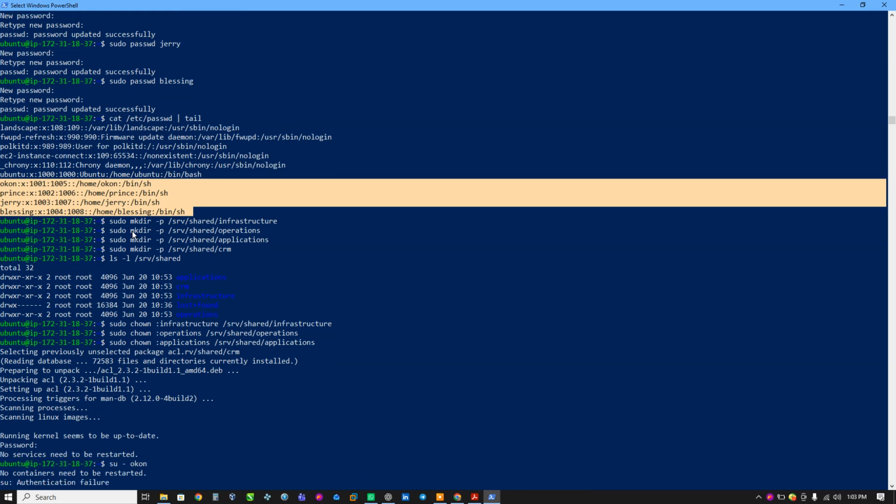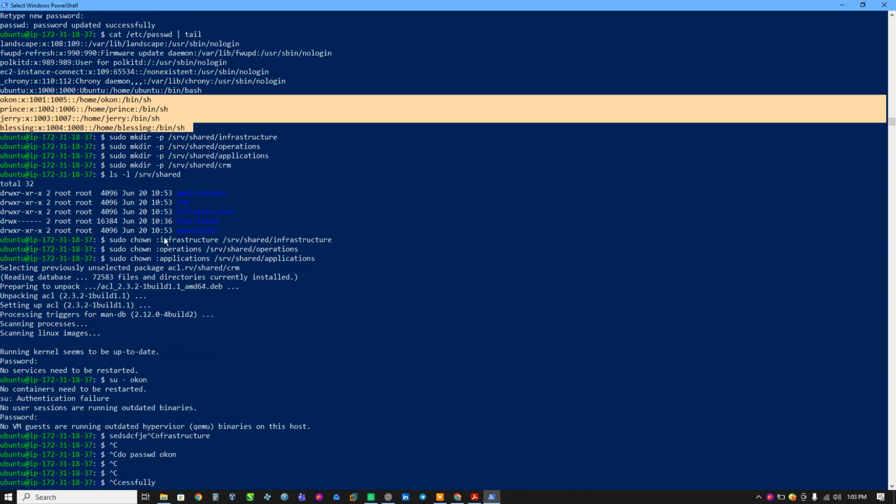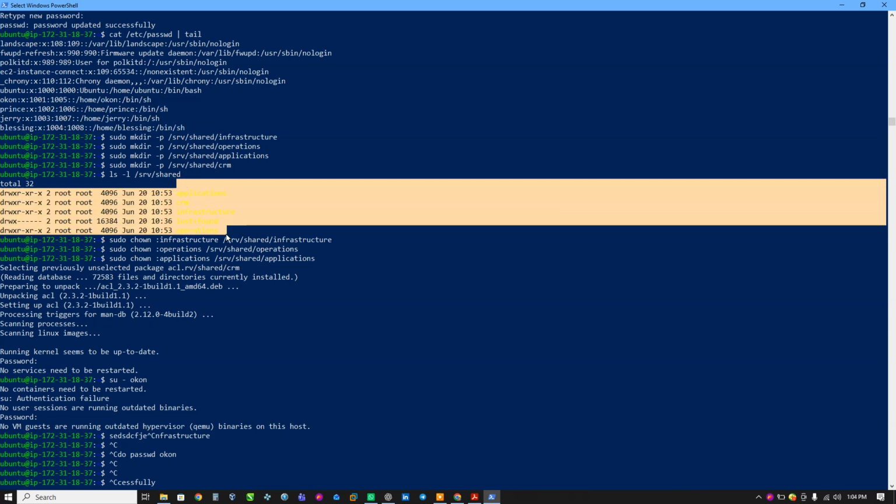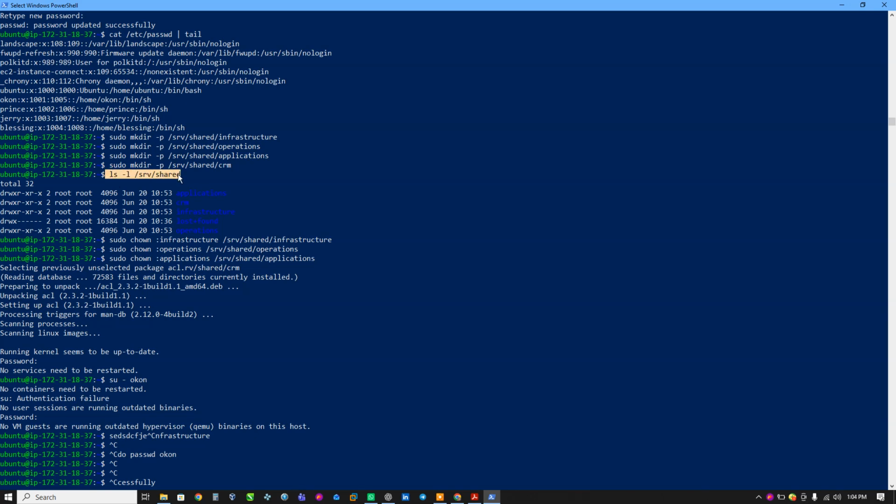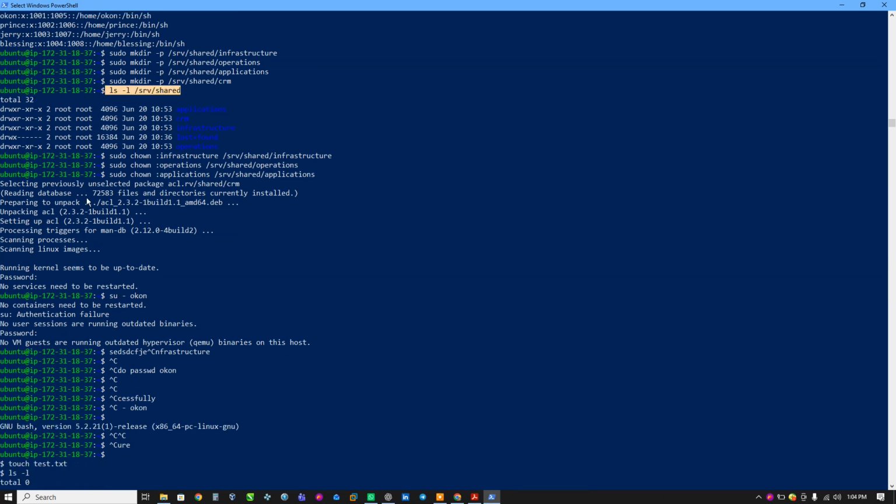So the next thing was to create the shared folder. After creating the shared folder, I had to check if it had been created, for confirmation. You can see they are here, using this command to list the folders that have been created on that share. Then the next thing I did was to assign ownership to each of the departments.